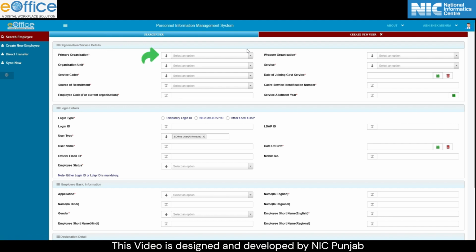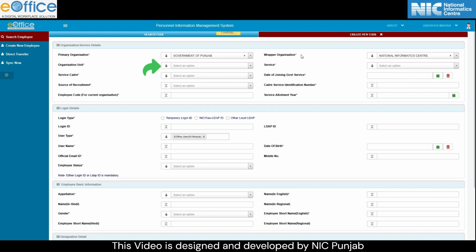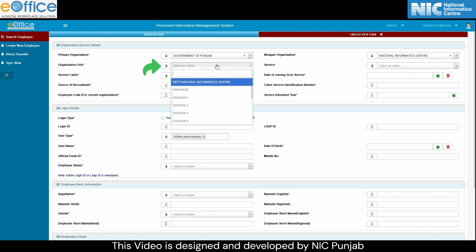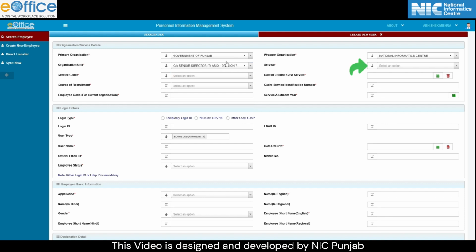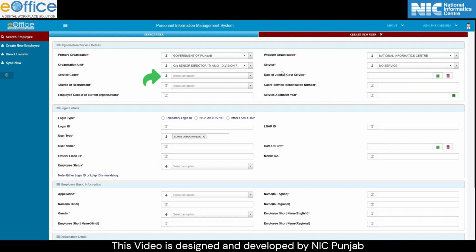In primary organization field here, enter the name of the primary organization the user is associated with. In wrapper organization field, choose the department where the user is currently working. In organization unit field, select the section or division within the department where the user is posted. In service field, choose the category of service the employee belongs to. In service cadre field, select the departmental cadre to which the employee is allocated.